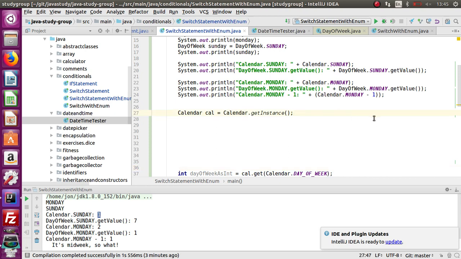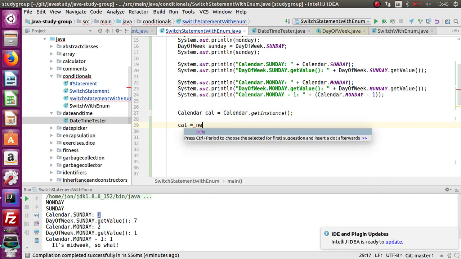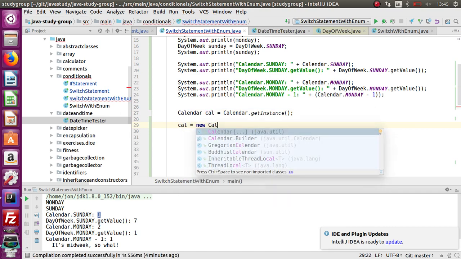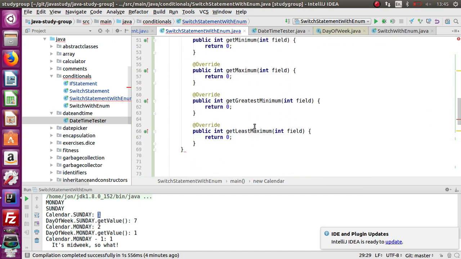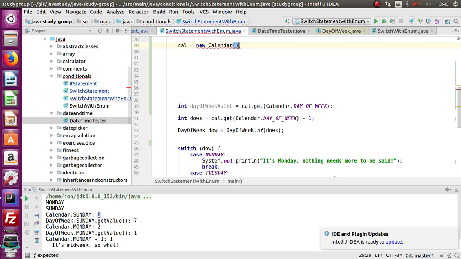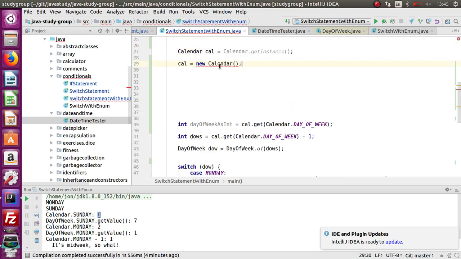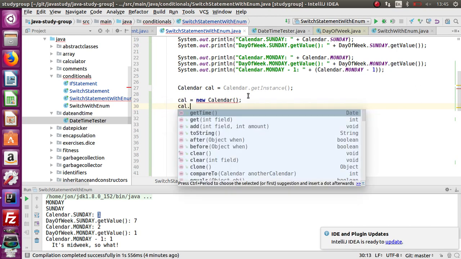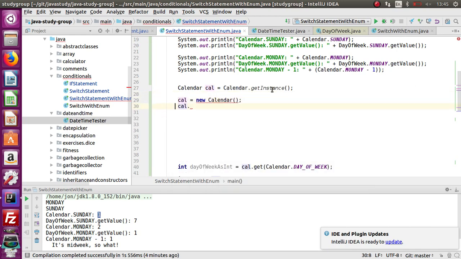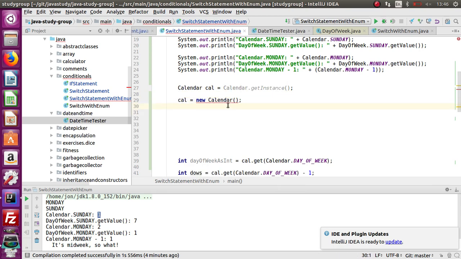If it wasn't, what you'd have to do is cal equals new Calendar, and I don't think it even allows you to do that. No, okay, it's tried to override it for me. Then you'd do cal.getInstance on the instance. But it doesn't force you to create a new object, and if you try to create a new object, it doesn't even let you do it.